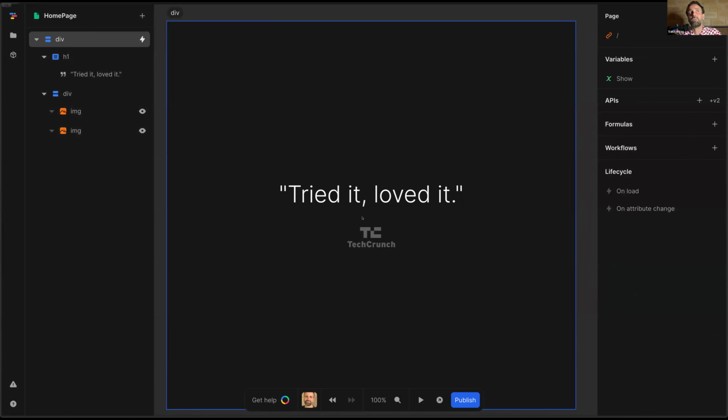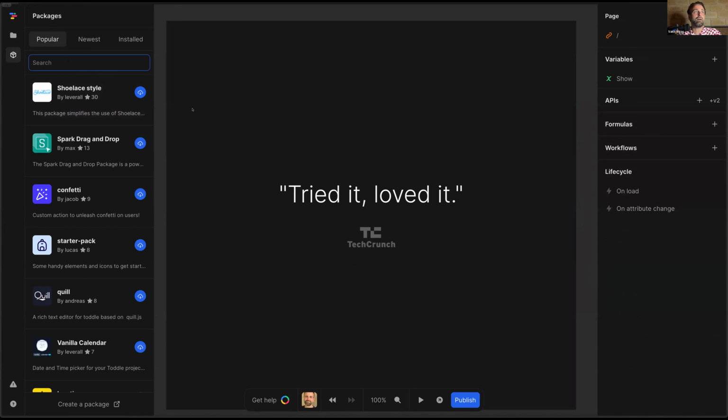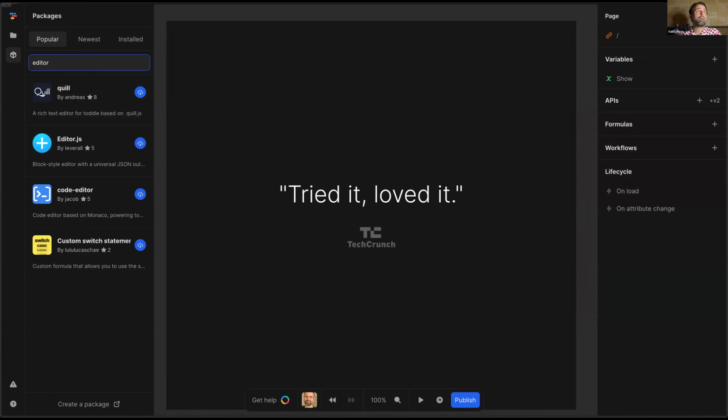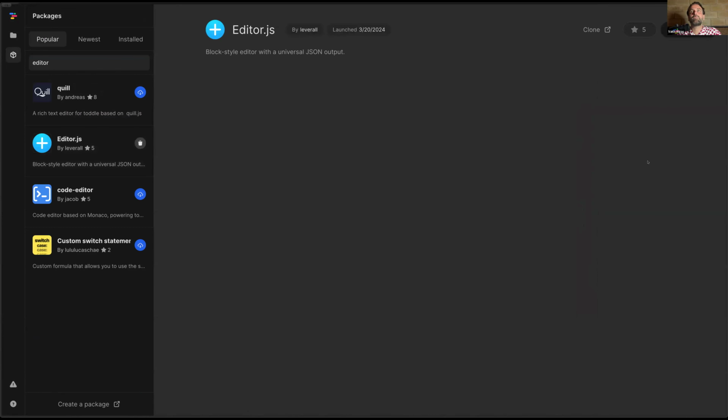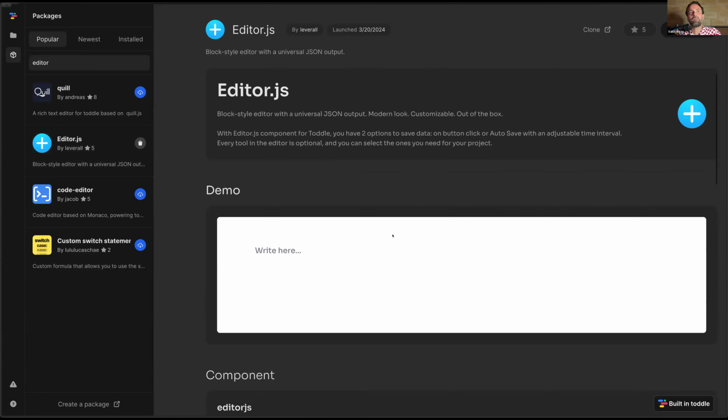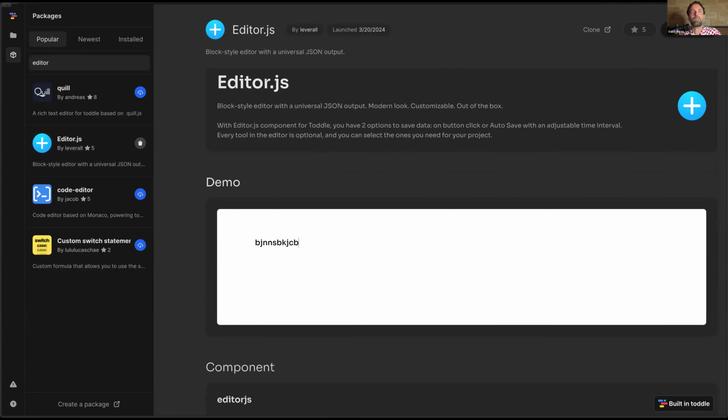There's a bunch of other things that you can create in here. Let's say, for example, you wanted to add, what should we add? Editor.js. I love it. So here's a small pre-built package that you can put in. There's a rich text editor that you can play around with.